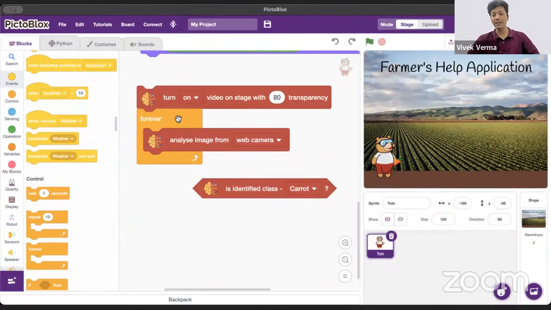I want the answer in the live chat box. Again, let's see who will be the other star of today's session of this bootcamp. Let's see. Why do we want a forever loop for this block, which is analyze image from web camera? Go on.